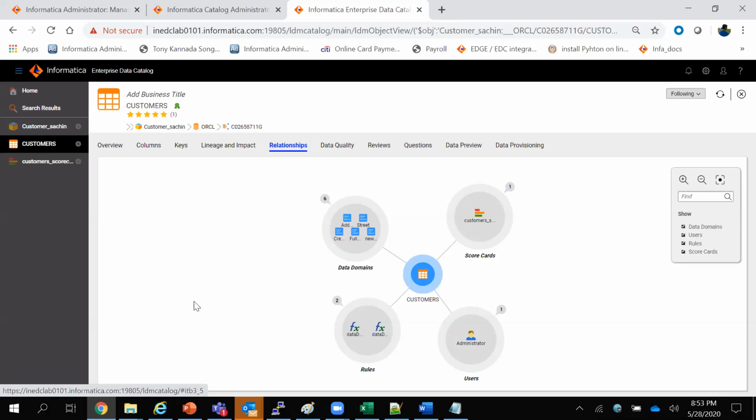Another question from Robin. Can we import the metadata from source systems from IDQ into EDC? No, that is not possible. So he has to extract using the scanner, which is available in the EDC. So the metadata scanner, you have to extract it from the EDC itself, not from IDQ.